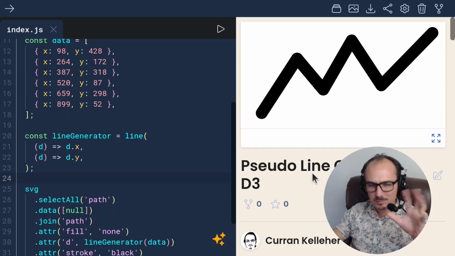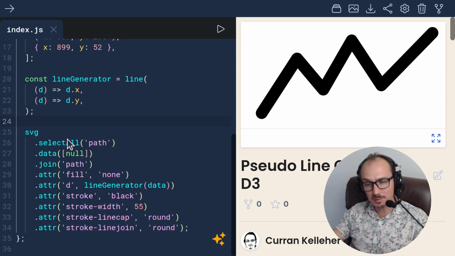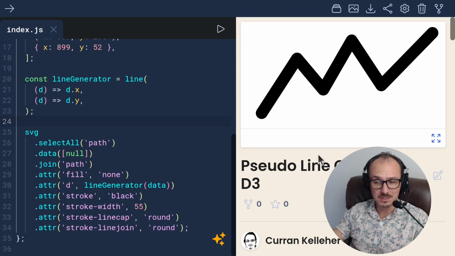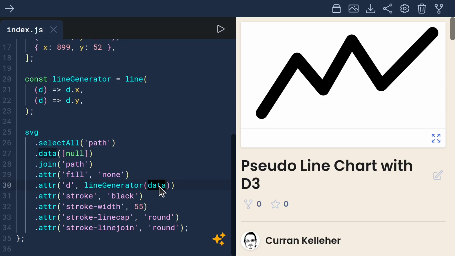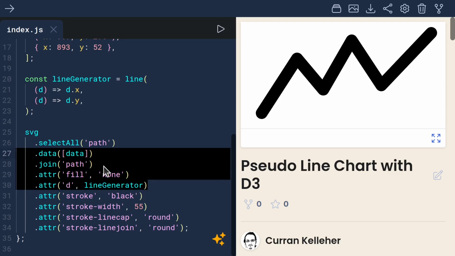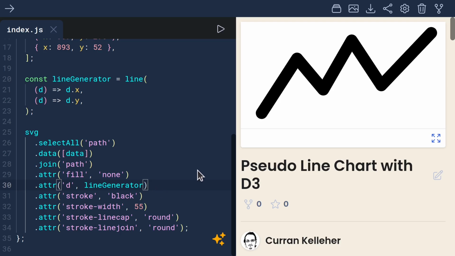And there's one small simplification that we could do to make it a little bit more idiomatic D3. And that is to put data here on the paths as an array of a single element, which is our array of data. That way we can just pass in lineGenerator to D like so, and the behavior is the same. It's arguably a little bit more cryptic, but this is the kind of thing that you would use if you were creating a multi-line chart, for example.